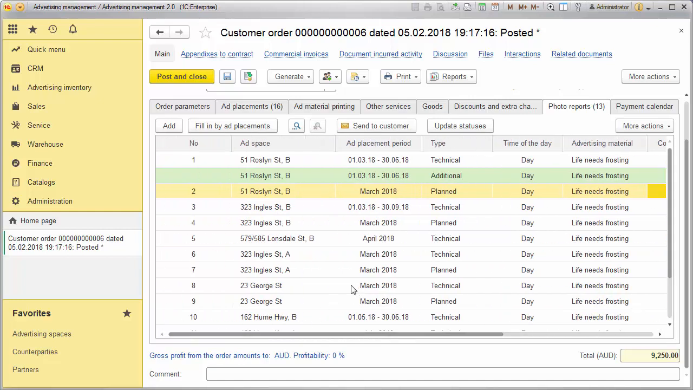These additional photo reports are processed in the same way as technical and planned photo reports. So first they should be added into the installation work request, and then into a work order where you can add photos to them, so they will be marked as completed here in the order. So this is it. This is all that you need to know to work with photo reports in the out-of-home advertising management software.